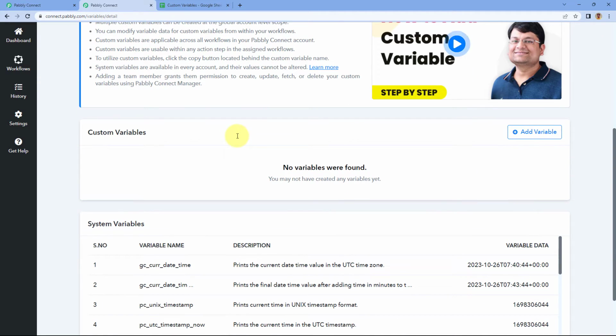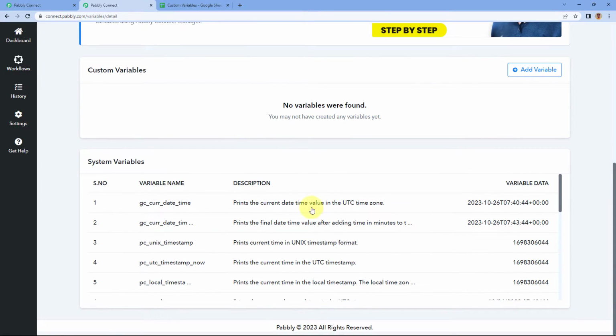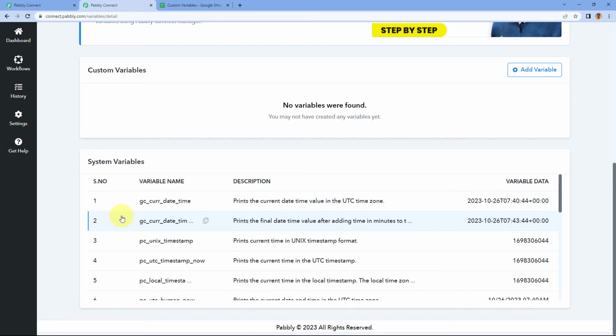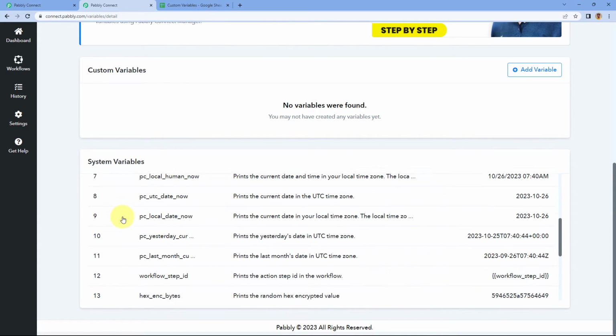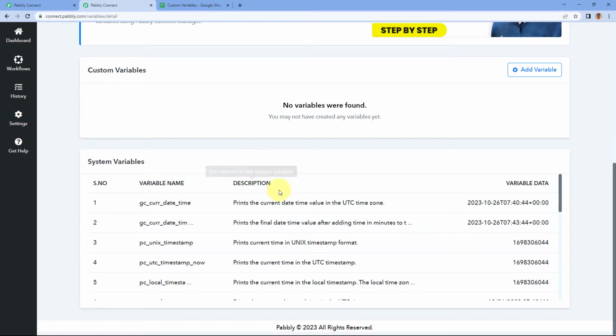But before creating the custom variables by ourselves, first let's explore the system generated variables which Pabbly Connect has created. So here in Pabbly Connect, you can see 20 system generated variables are pre-created. So what are these variables? These variables are to insert date and time. So here we have the first variable, that is this gc_current_date_time. If you add this custom variable in any action step, in any field, it is going to print the current date time value in UTC time zone. So at that time, date and time at which the action step will be executed, it is going to enter that value, that date and time according to UTC time zone in this format.